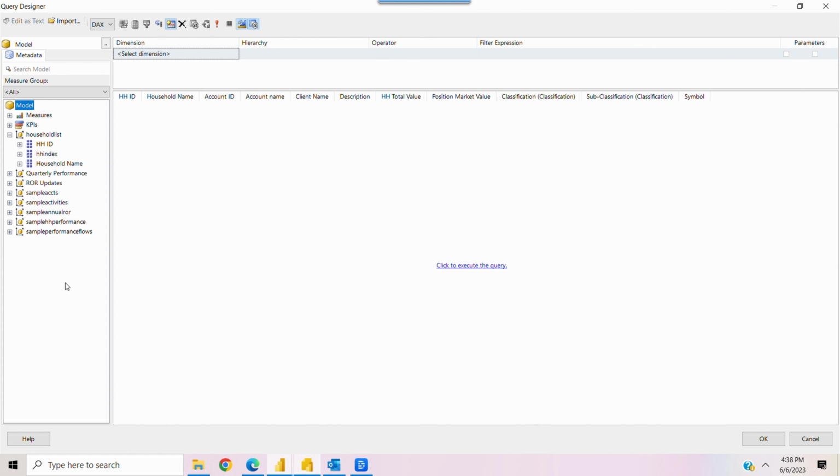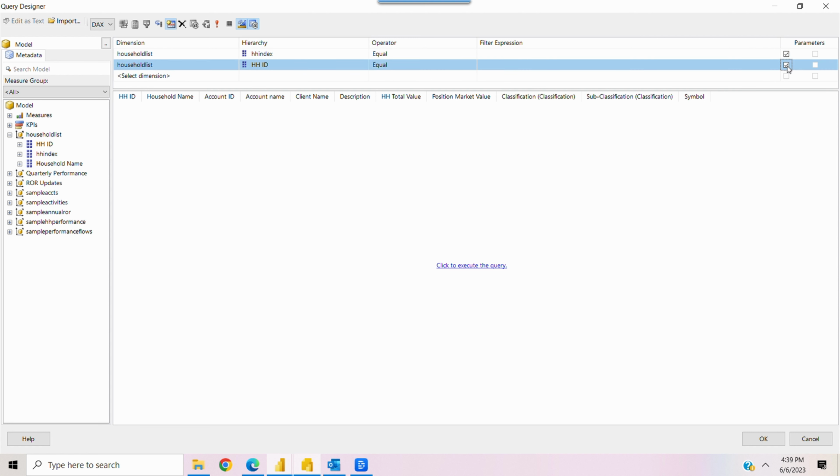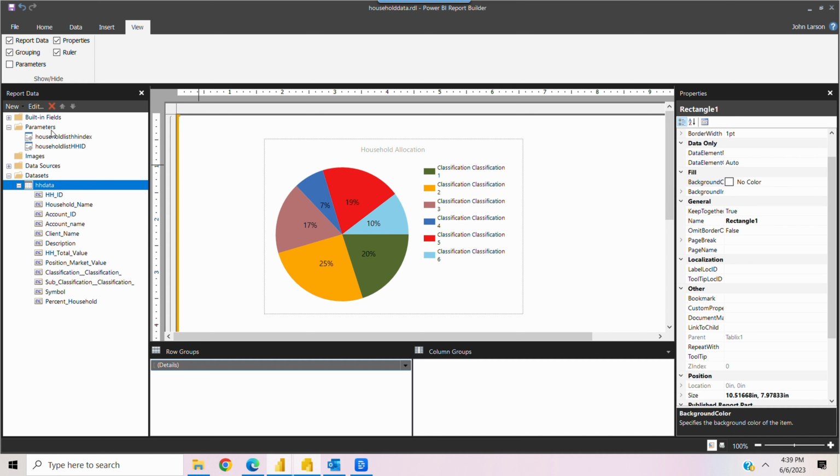So back in the Power BI Report Builder, from the household list data set, I'm going to select my household index, which is the combination of my household name and my household ID. That's my first parameter, and I'm going to select the box over here and designate it as a parameter. And I'm also going to select the household ID and designate this as a parameter as well. I will click OK, and now I have those 2 fields designated as parameters.